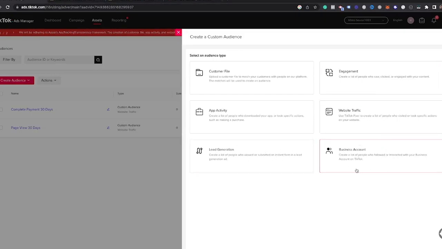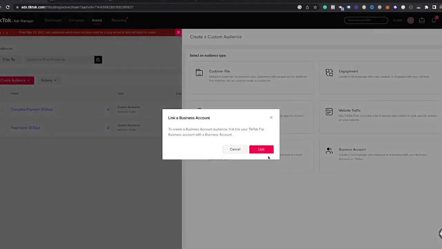And then finally, you have your business account. You can create a list of people who follow or interact with your business profile. And in order to use this one, you're going to need to make sure that your TikTok account is linked. And if you've been following along in the course, it should already be linked. But if not, if you click here, it will give you the option to go through and link your account. And then you can start using that data to create a custom audience.